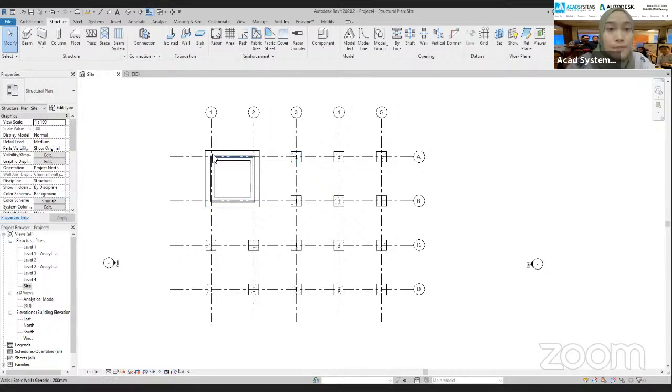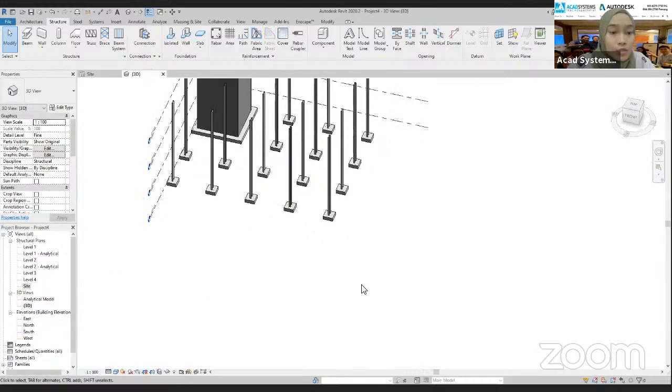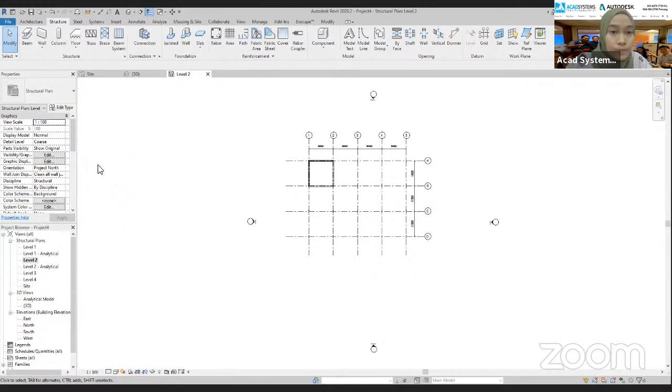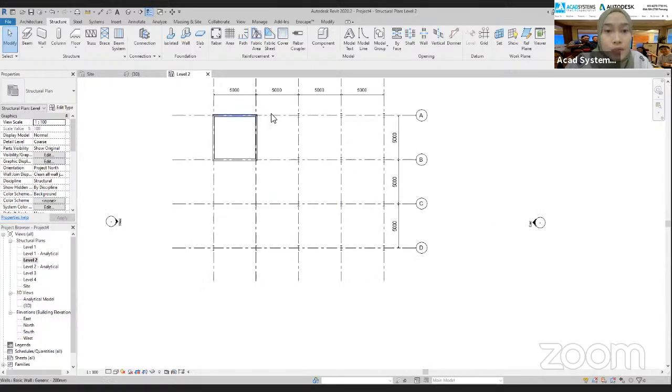So for the beam, all right, let's go into 3D. I'm going to have the beam placed starting on level 2. I'm not going to have the beam starting on level 1, so the beam will start to appear on level 2. Let's go to the structure plan here, click on level 2. All right, so we're going to place our beam.